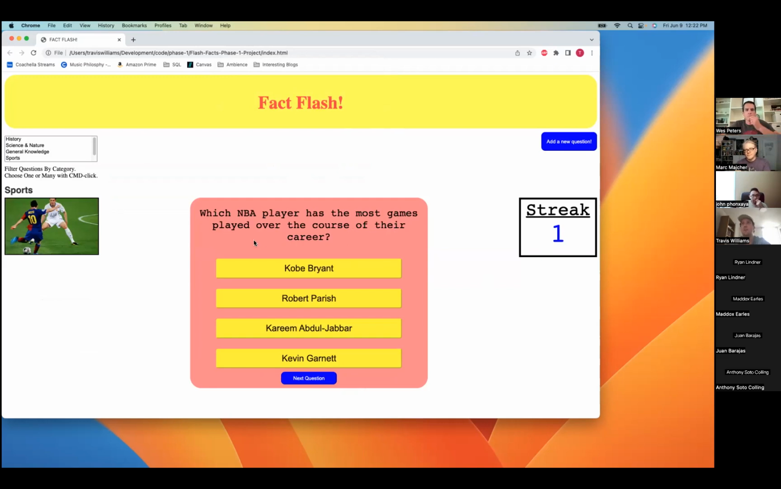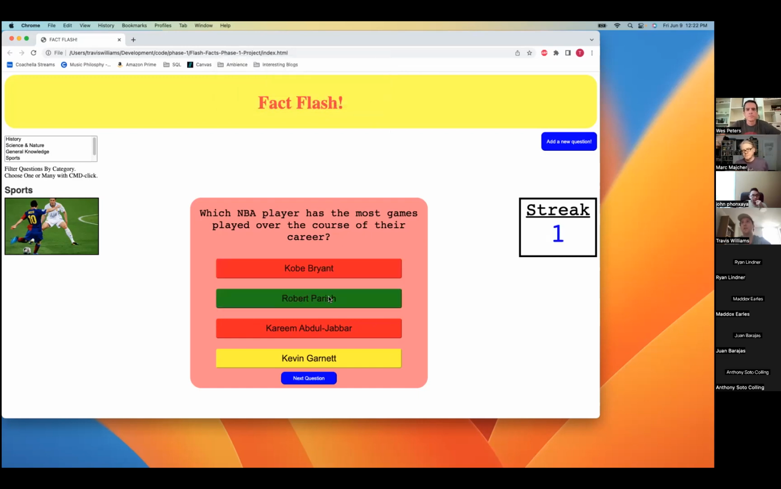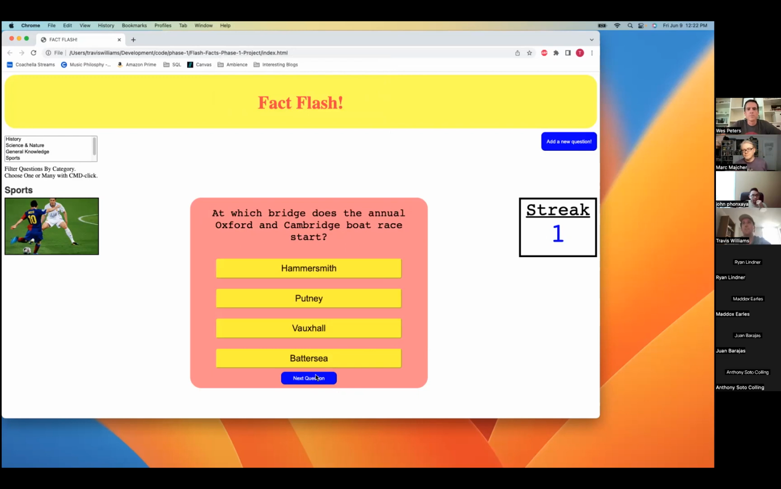Say, okay, which NBA player has the most games played over the course of their career? I don't know, maybe it's Kareem. Nope, I got it wrong. And my streak goes back down to 0. It'll highlight as red, and it will let me go in and try again until I actually do get it right. And then my streak will go up by 1.